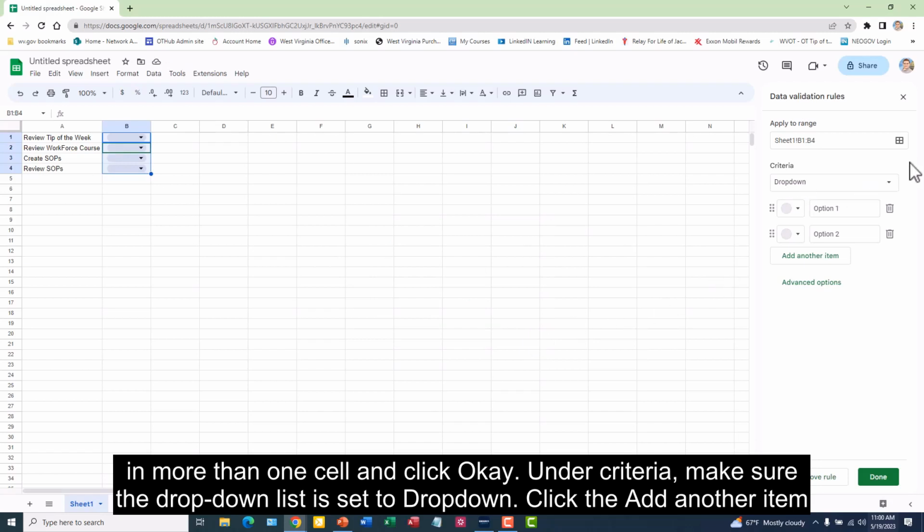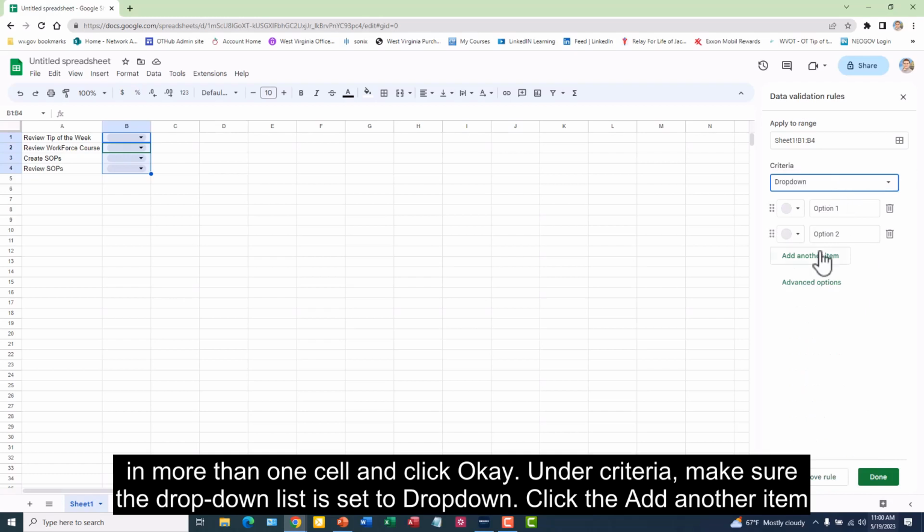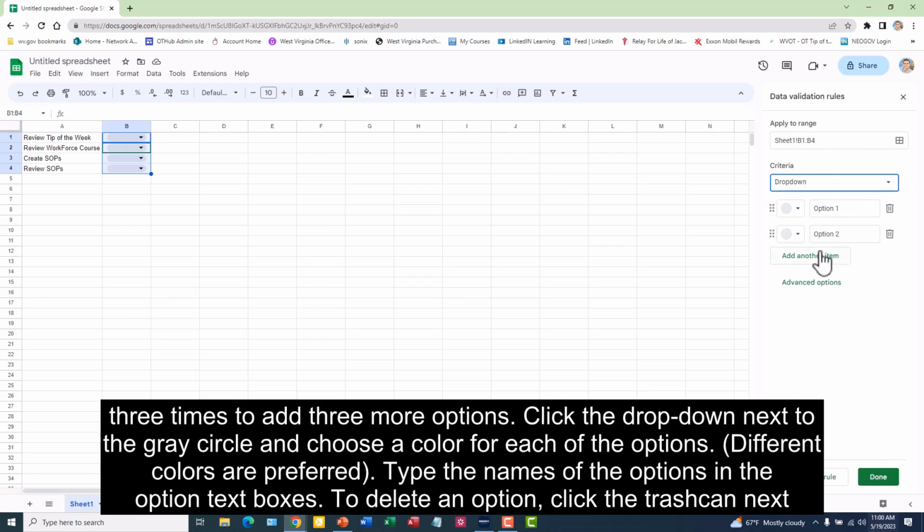Under Criteria, make sure the drop-down list is set to drop-down. Click the Add Another Item 3 times to add 3 more options. Click the drop-down next to the gray circle and choose a color for each of the options. Different colors are preferred.